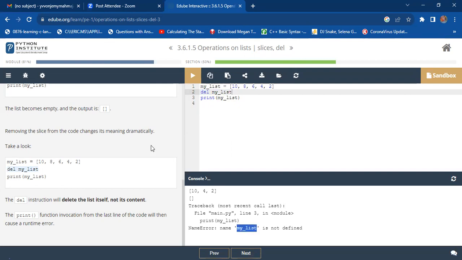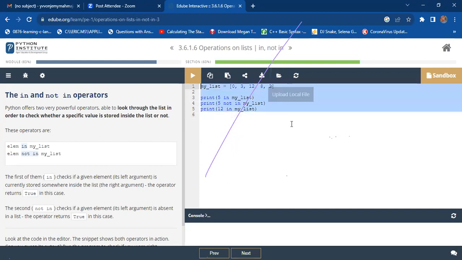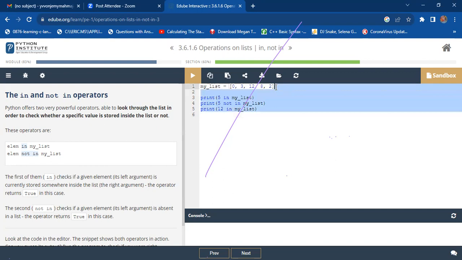So far, have you understood? Kindly type in the chat if you haven't. If you have understood, please type yes. Oluoch, what are you doing? I can see you. Okay, let's continue. Kindly erase what you have written here, Oluoch, kindly.